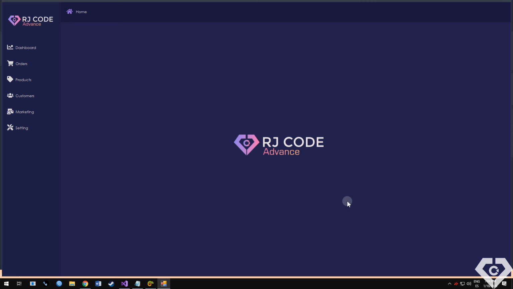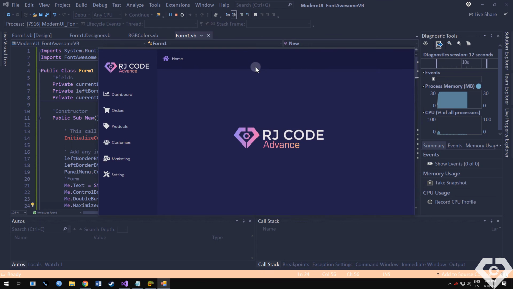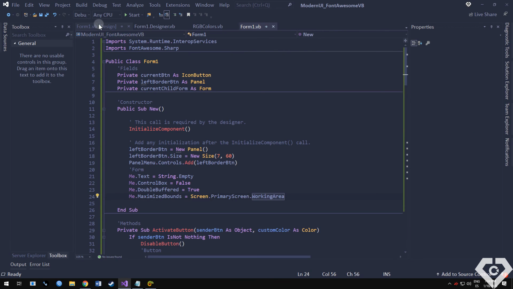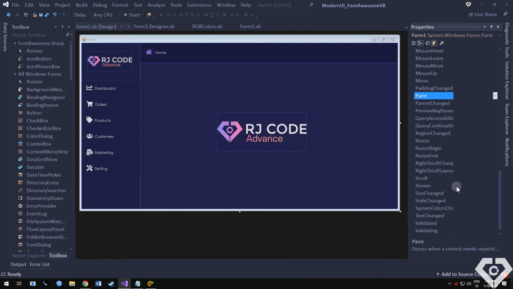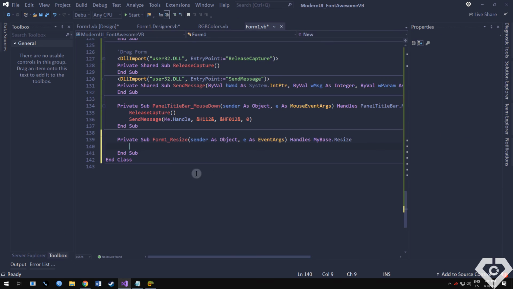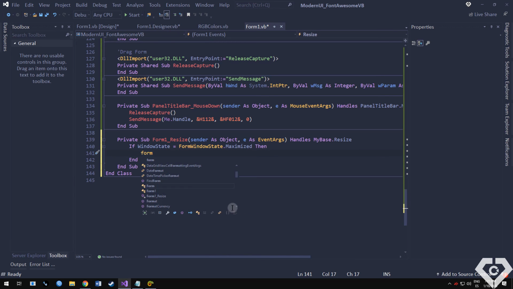It runs correctly, only here it has a transparent border that is not elegant, and it is possible to resize the form from the borders in a maximized state. To solve the problem, we must eliminate the border of the form completely when maximizing the form. To do this, we go to the designer, select the form, and in the Events tab, we look for the Resize event. If the form is maximized, we remove the border of the form. Otherwise, we re-establish the border of the form.